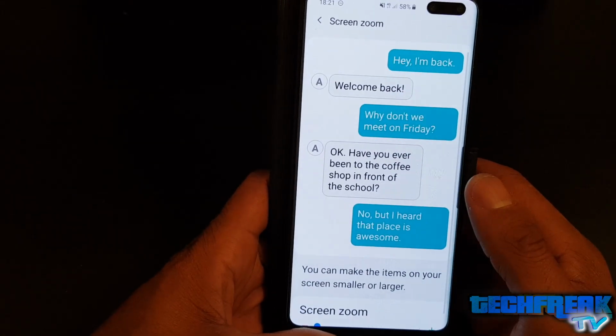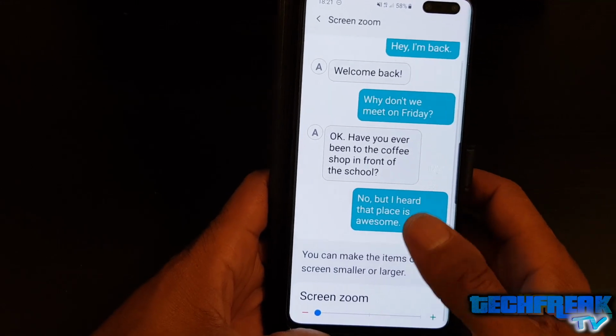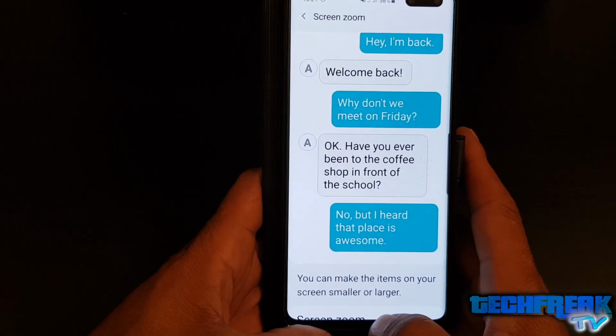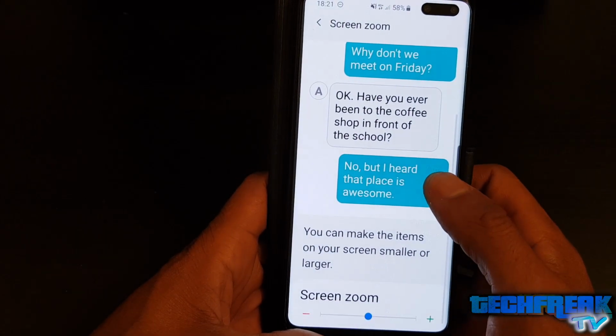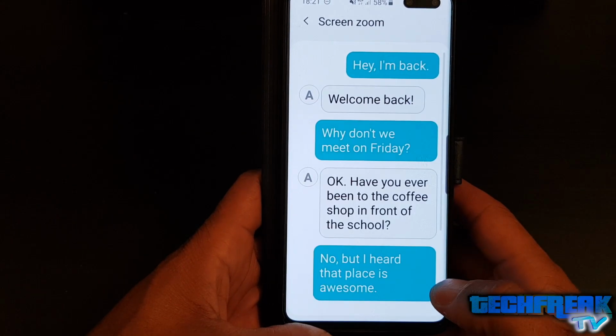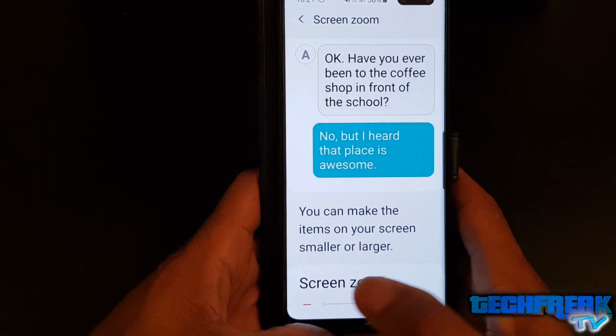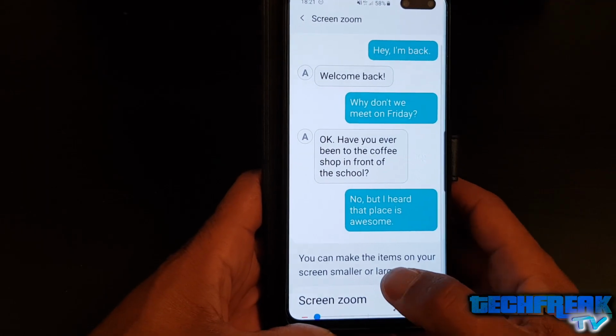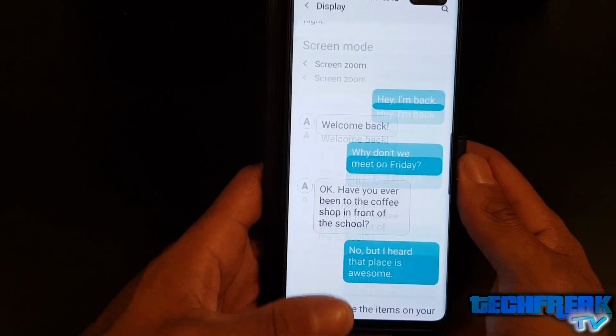Okay, we've got screen zoom. So screen zoom is basically on a scale again, and then depending where you put that on the scale, it makes your icons even bigger to fit on the screen. So we just put that back to where it was before, which was pretty much normal.